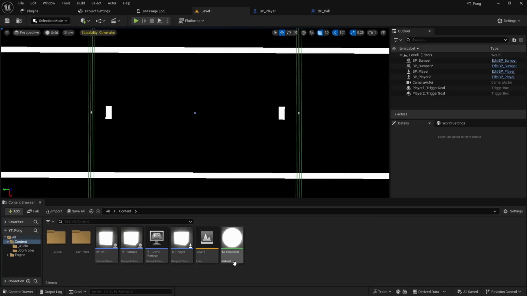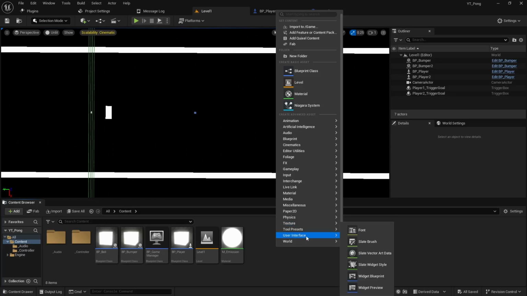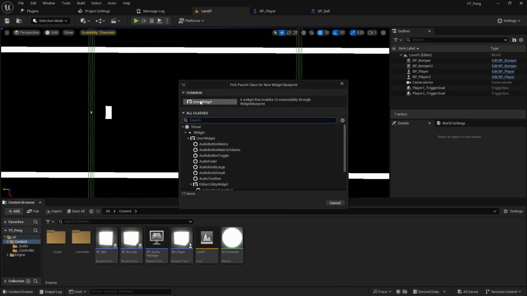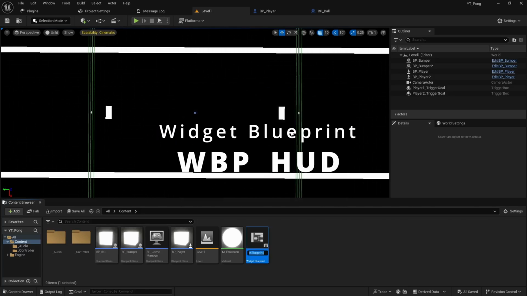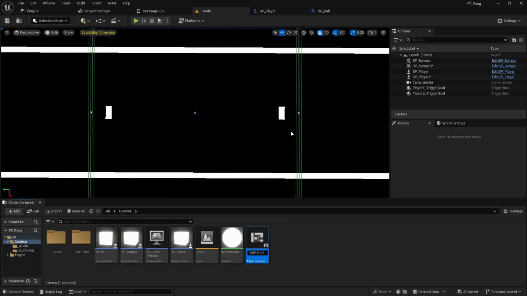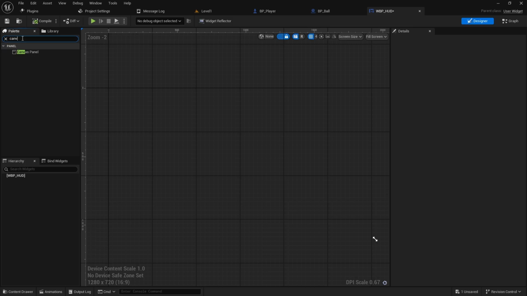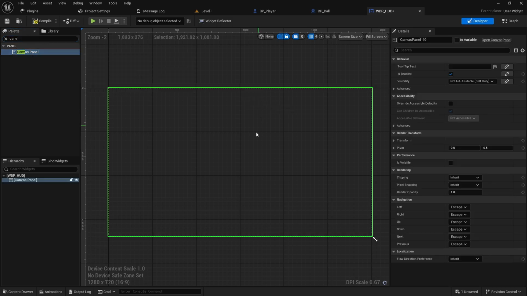Now we're going to right click, and under user interface we'll create a widget blueprint. Then we'll just choose user widget, and I'm going to call it WBP underscore HUD. I can then double click to open that up, and we're going to add just a couple things. The first one is a canvas panel. You can just drag that in.